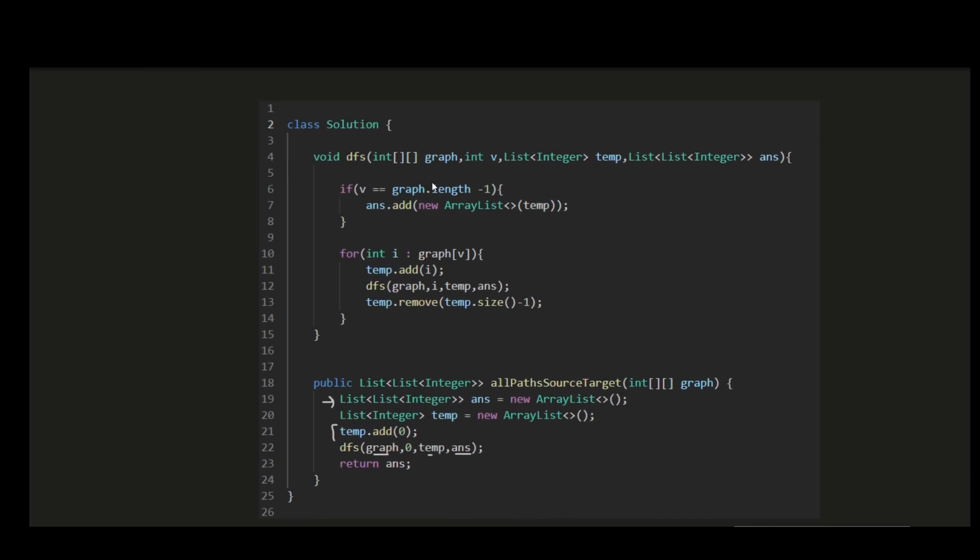So this is our DFS function. We will check if the node is the last node. If this is so, then we will add the current path into the global answer. Now for all the adjacent nodes, we will traverse them and add them into the current path, and then we will run a DFS at this node, and then we will simply remove this from the current path while returning. So this will give us the paths. Then at the end we can simply return the answer. So this is the code.